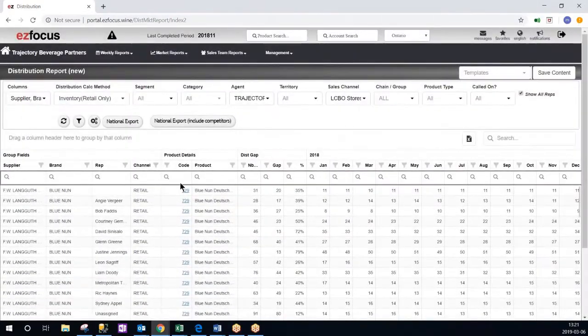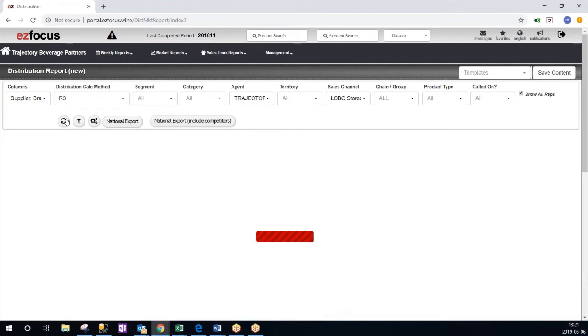As a second example, if ever you did want to pull LCBO stores and licensee accounts based on a rolling 3, you just have to select a different distribution calculated method based on sales, refresh the data, and you'll be able to pull both channels at the same time.